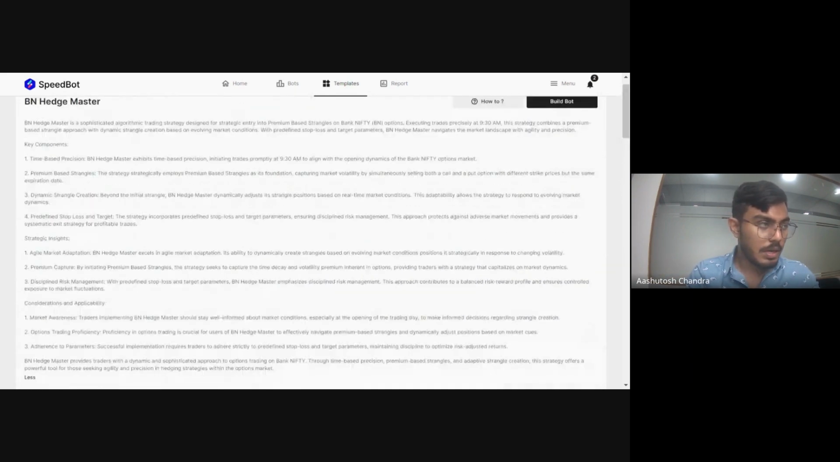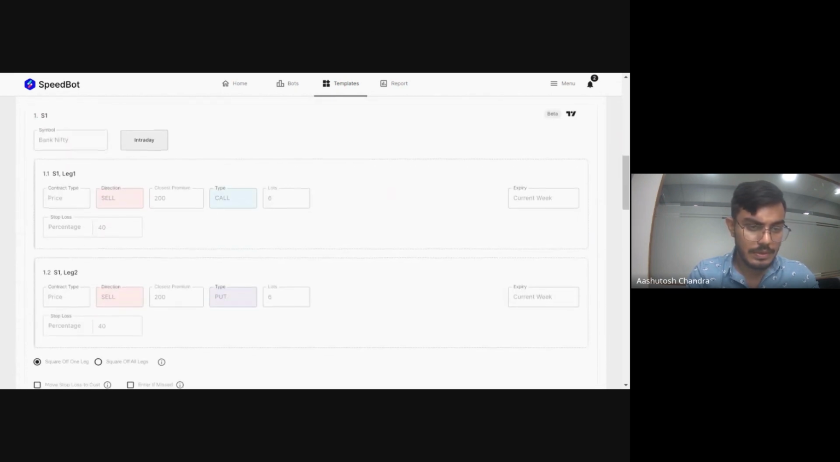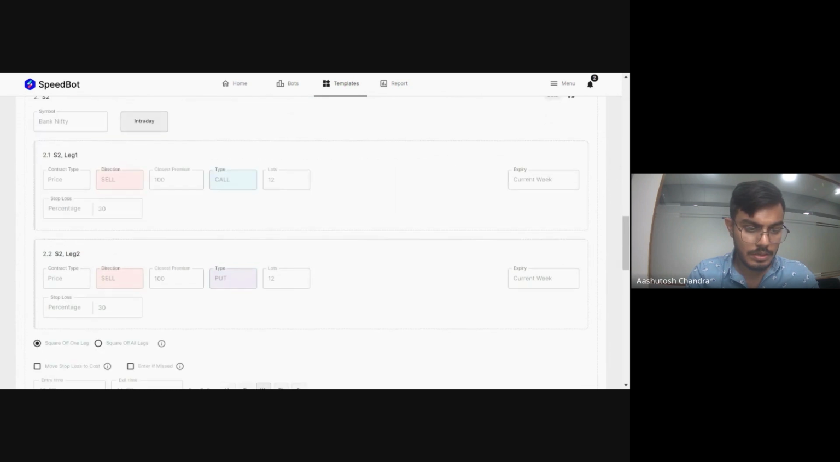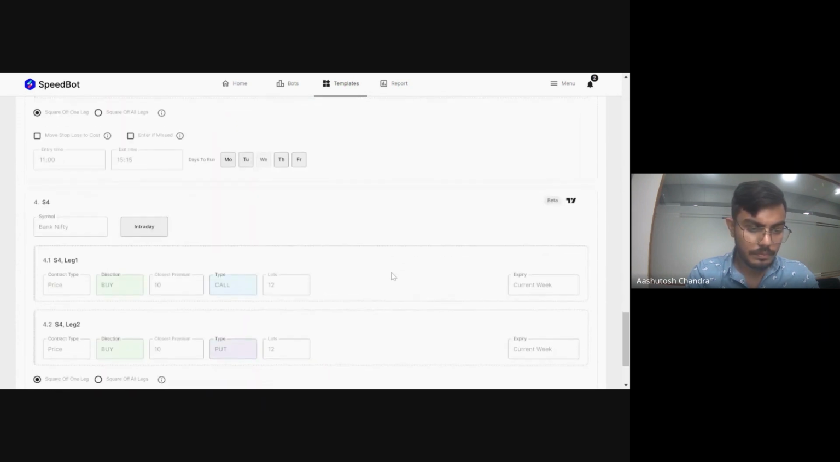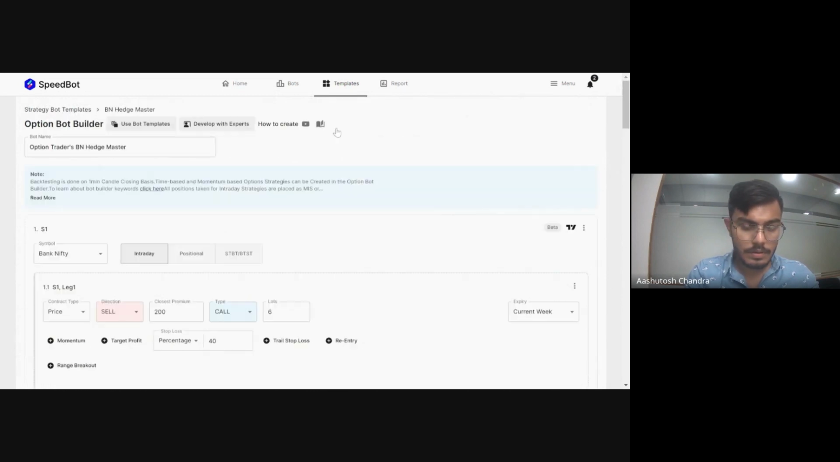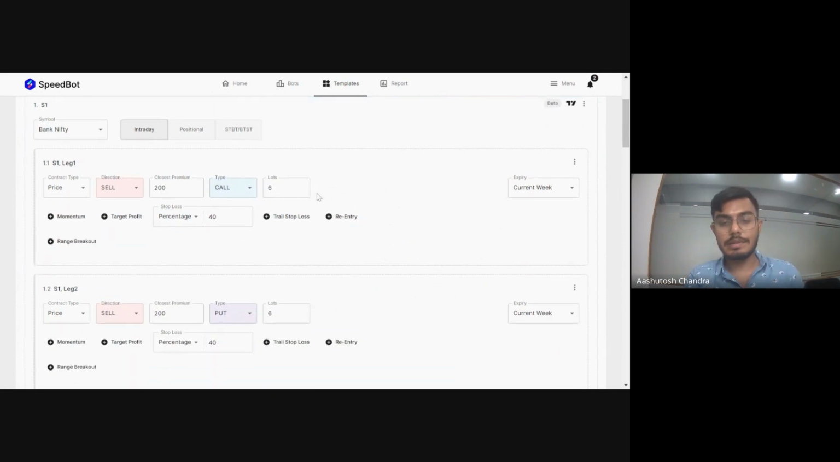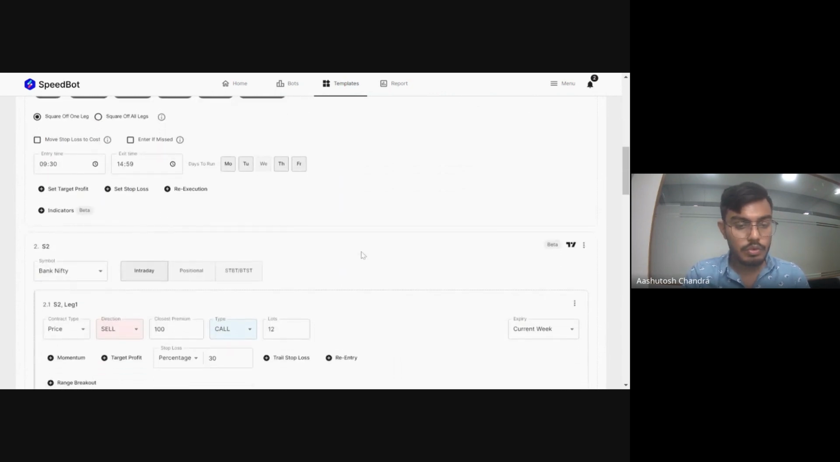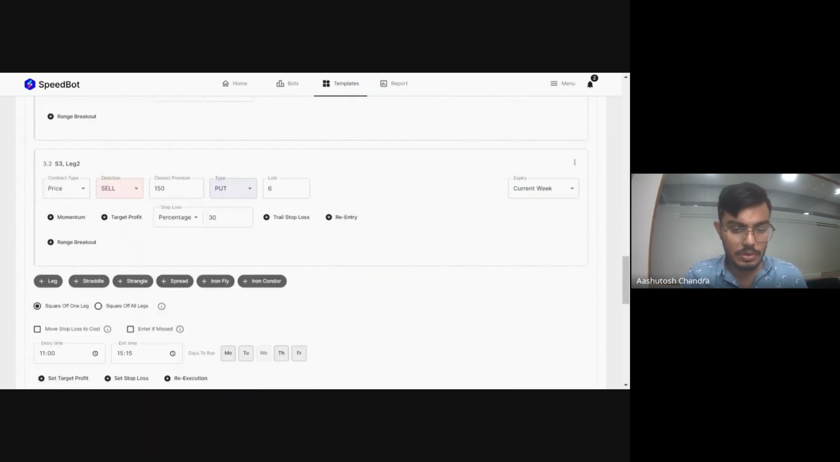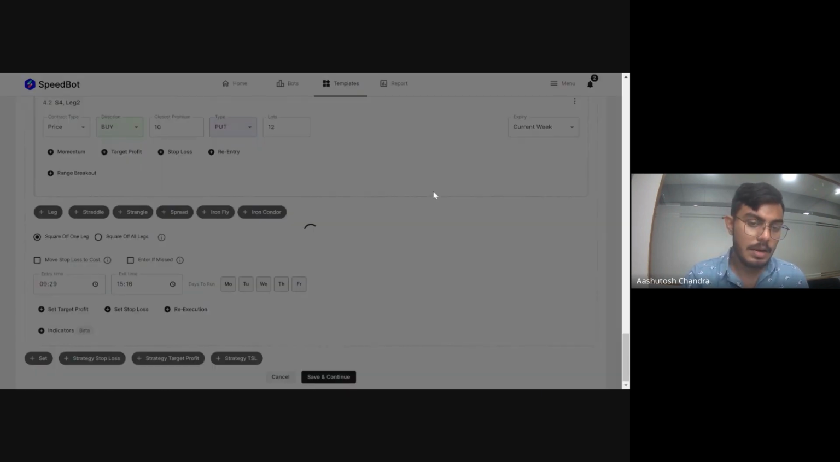For example, I have selected the BN hedge master, so this is the logic that is disclosed over here. Once you click on the build bot button, you will get access to tweak the parameters. Based on your understanding and your needs, you'll be able to tweak it. And once you are done, based on your analysis, you can test it on the historical data and make it live or paper trade it in your account.